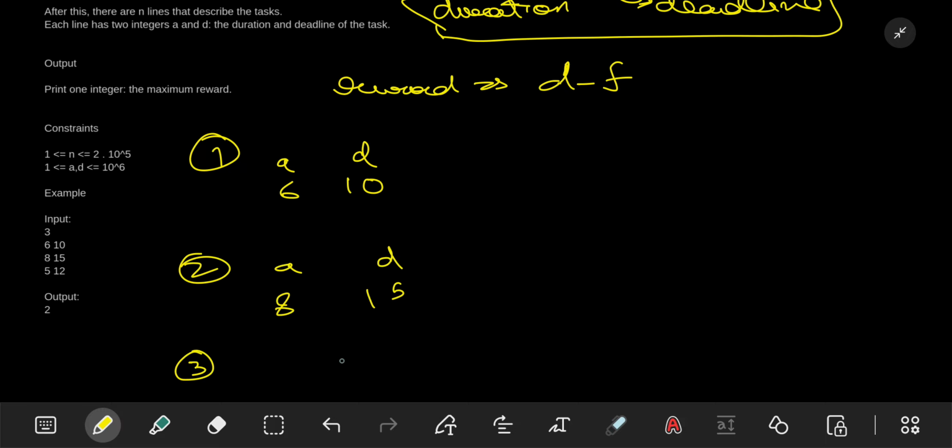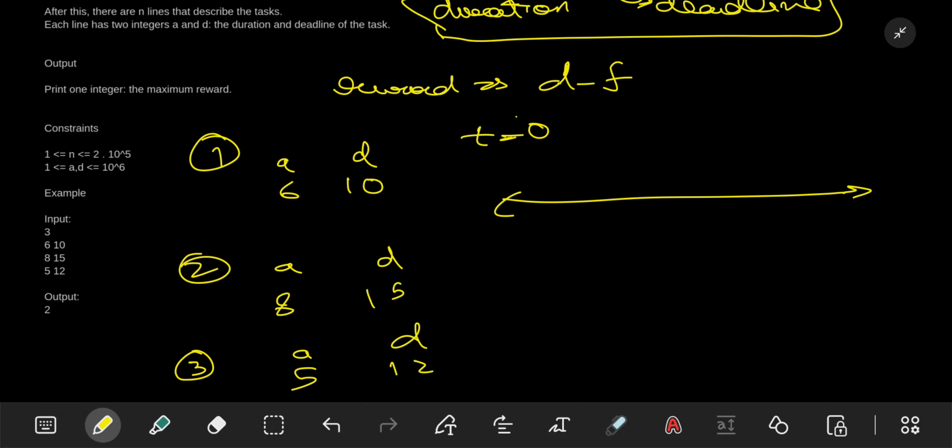Okay, and this is the third task, 5 and 12. So how is the reward system going to work? When t equals 0, I'm just creating a timeline kind of thing. We start when the time hits 0, and let's say we did this task first.